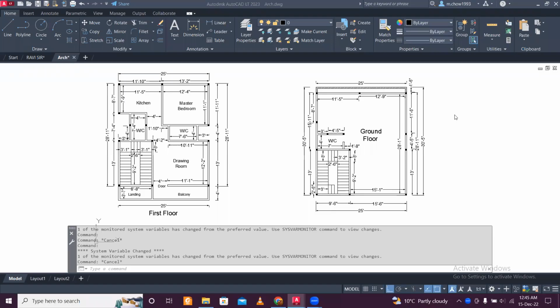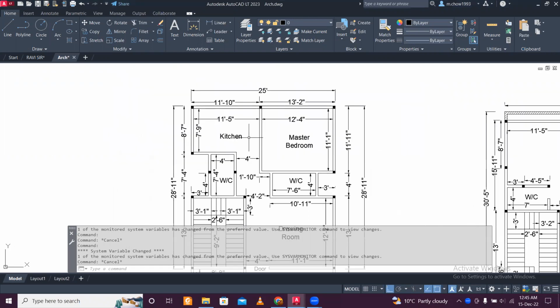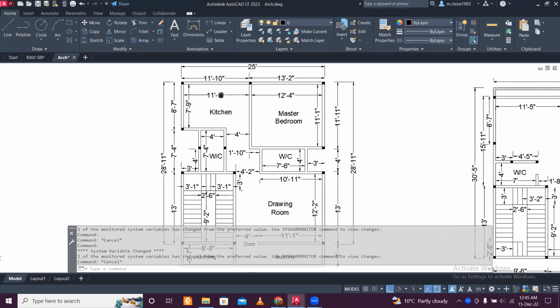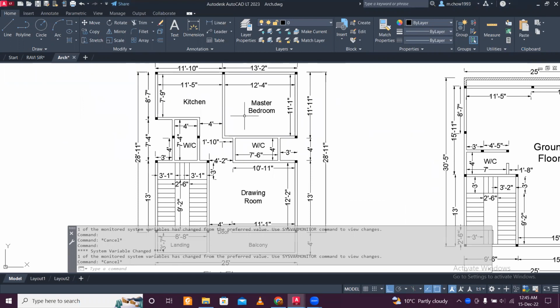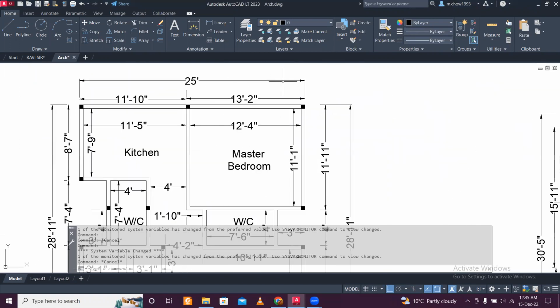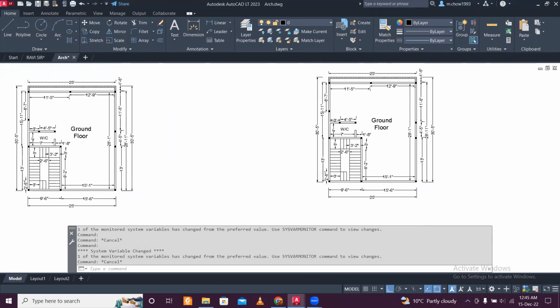So guys, today we'll learn how to make a building design in STAAD Pro and RCDC combined. We have a G plus one building plan. This is the ground floor and this is the first floor. You can notice all the things are in inches, so we have to convert them and then proceed in STAAD Pro.